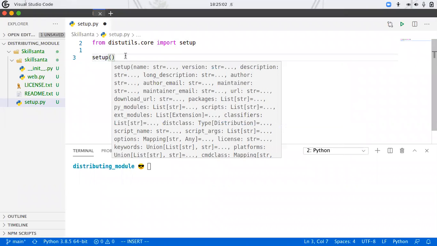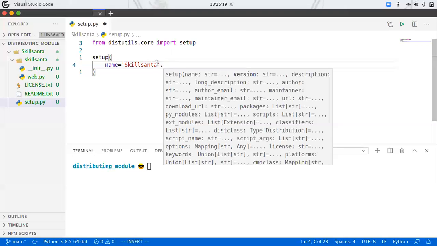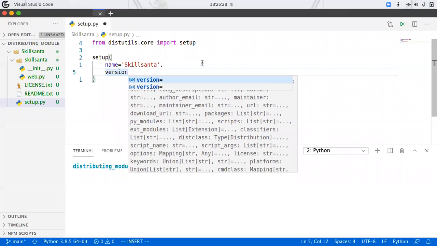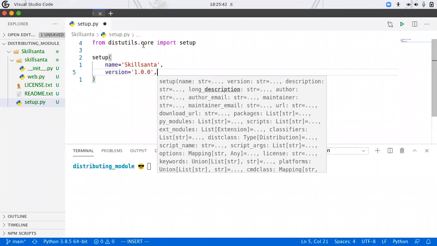Inside the setup function, you have to pass multiple parameters. Let me pass them on a new line. First of all, that will be the name. You just have to pass the module name you want to set. I want to set the module name skill center. Pass a comma, because I have to pass a different parameter. Now you have to pass the version. All parameters are not mandatory; you can pass them according to your requirement. The version could be anything according to the requirement. I'm going to pass version 1.0.0, or you can choose another. This is the version I have decided for my module.